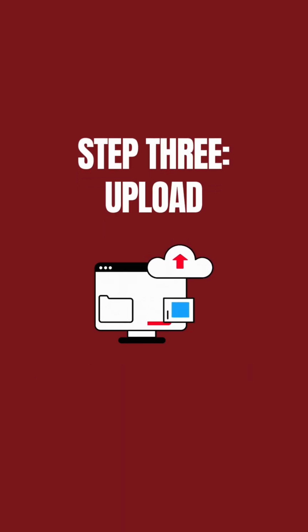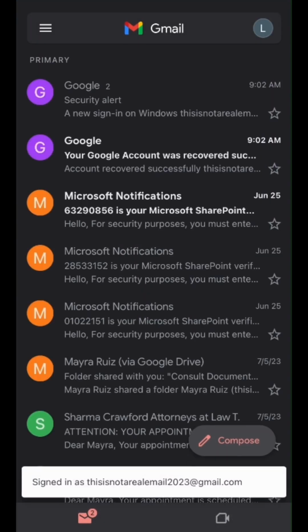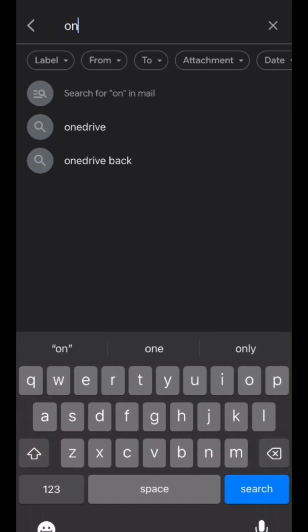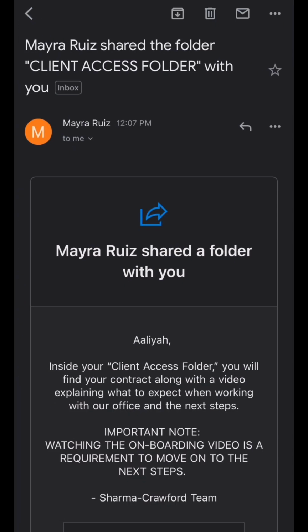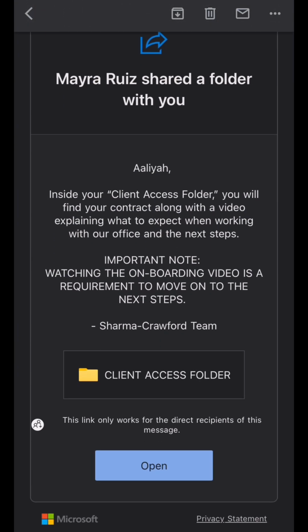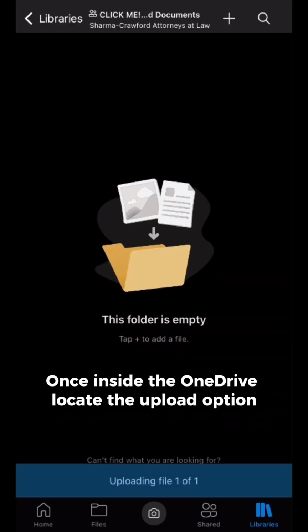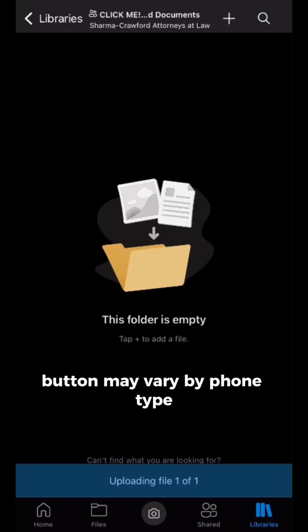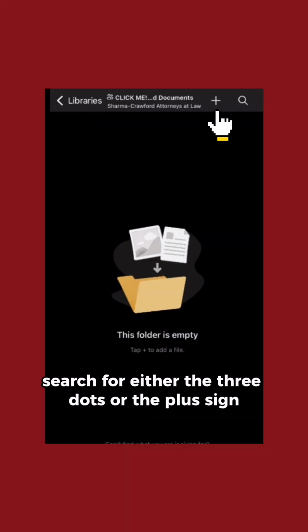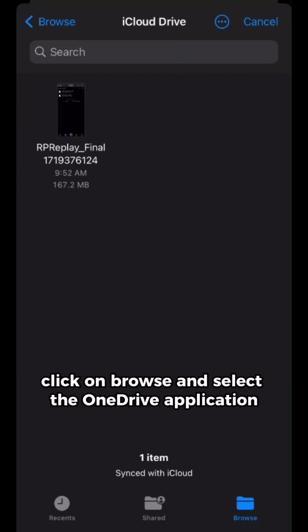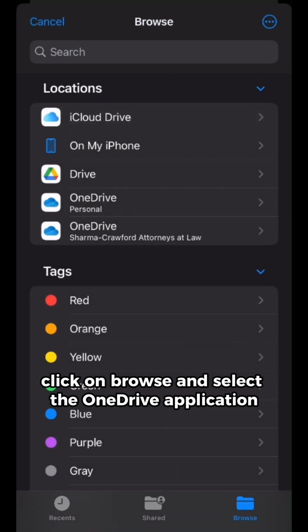Step 3. Upload. Go into your email and search for OneDrive. You will find that we shared a Client Access folder. Click on it. Follow the prompts to confirm your identity. Once inside the OneDrive, locate the Upload option. The location of the upload button may vary by phone type. Search for either the 3 dots or the plus sign. Click on Browse and select the OneDrive application.